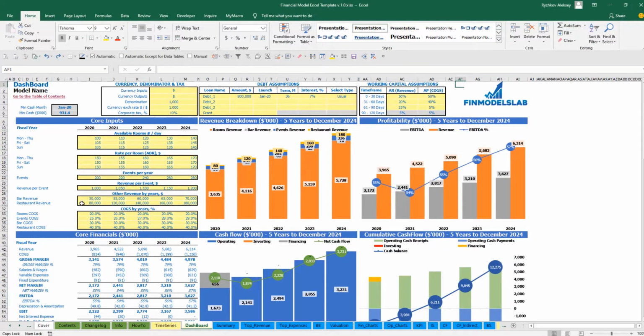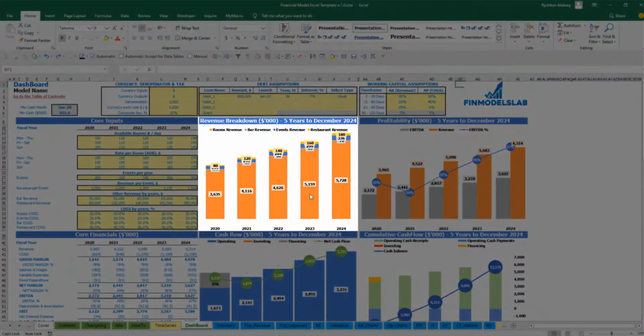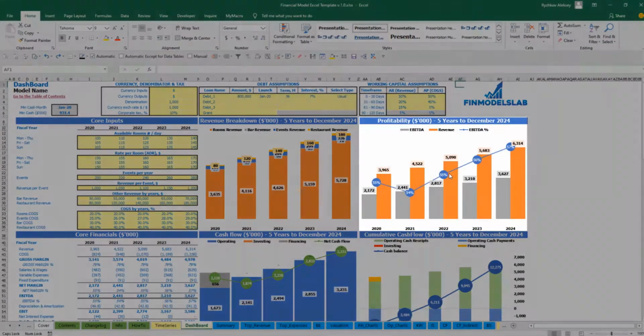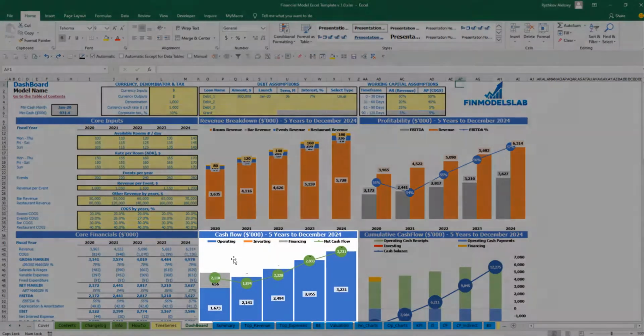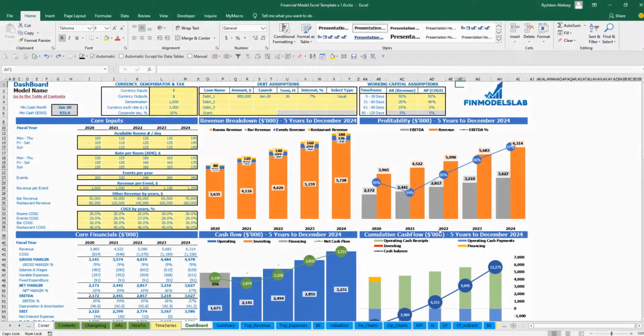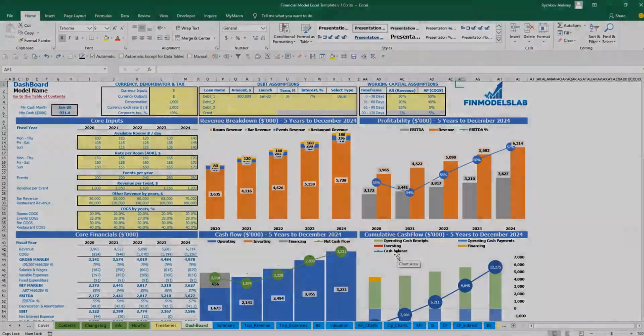Once you set up all the revenue, all the expenses, wages and assets assumptions, you may review your core financials and revenue breakdown by main revenue streams, and the profitability chart, which includes the EBITDA, revenue and EBITDA percentage. The cash flow, broken down by operating, investing, financing and net cash flow, and the cumulative cash flow, also broken down by investing, financing, operating cash receipts and cash payments, and the ending cash balance.